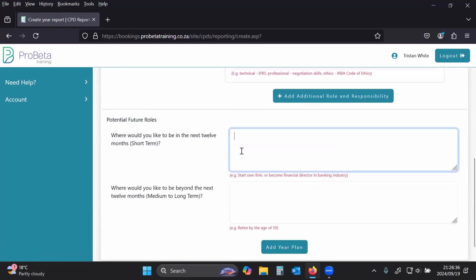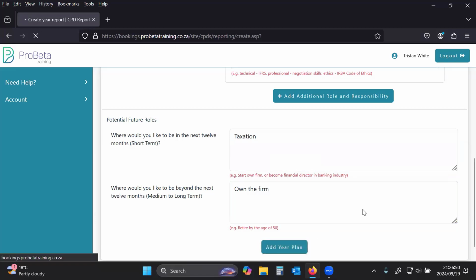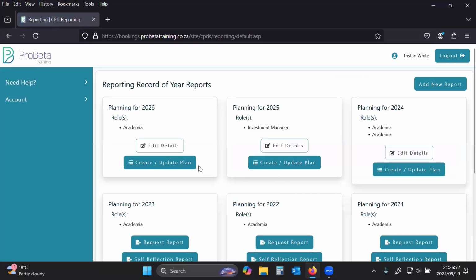At the bottom, you will then be able to select future roles. So where it is you plan to move into, different industries, different functions within your firm. Aside from that, you can plan for the long term. What would you like to do maybe beyond the next 12 months? You'll click Add Your Plan button at the bottom. You are then ready to populate your topics. So click on Create or Update Plan.